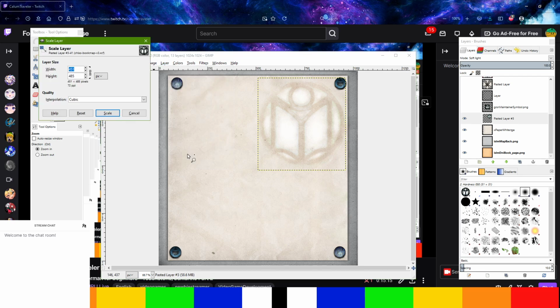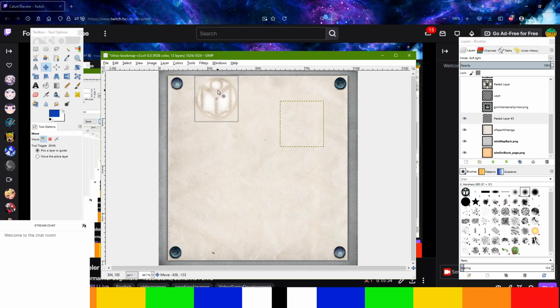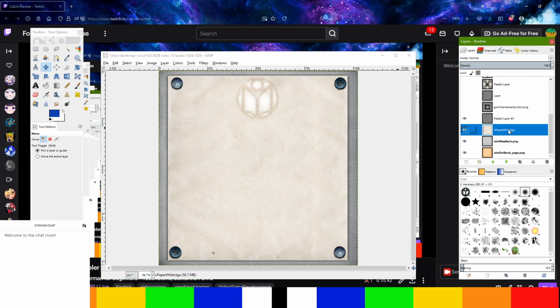Layer, scale. I'm just gonna drop this down. Let's see, let's have a 485, 44, 242. That's good enough. Scale, there we go. I'm gonna take the maintainer logo and sort of center it up here at the top. Is that perfectly centered? Yeah, good enough.